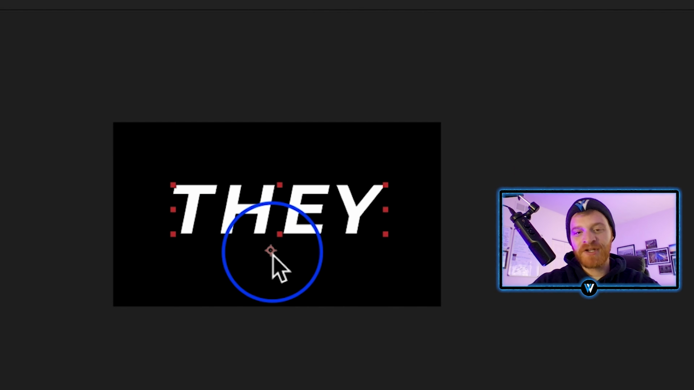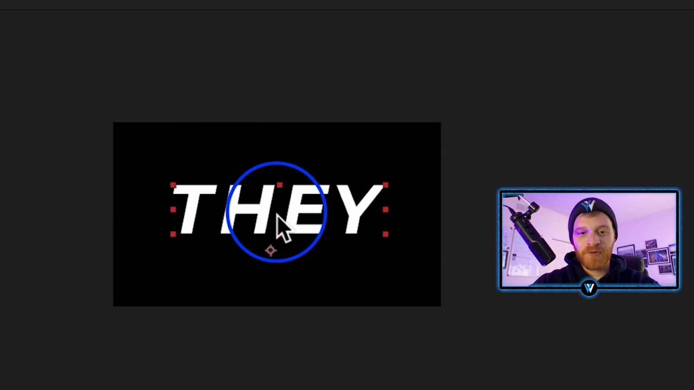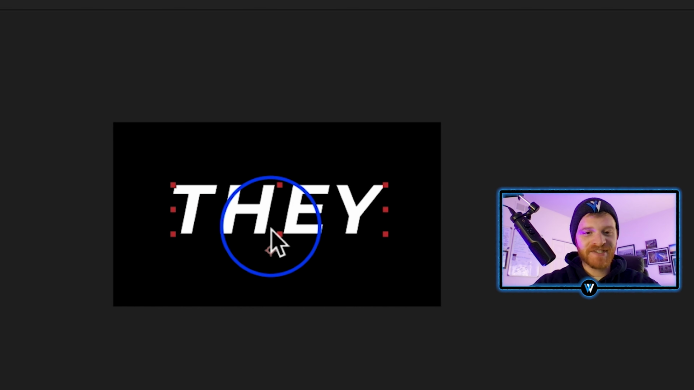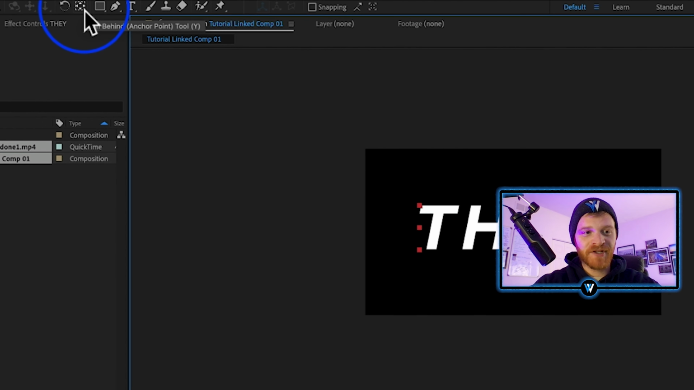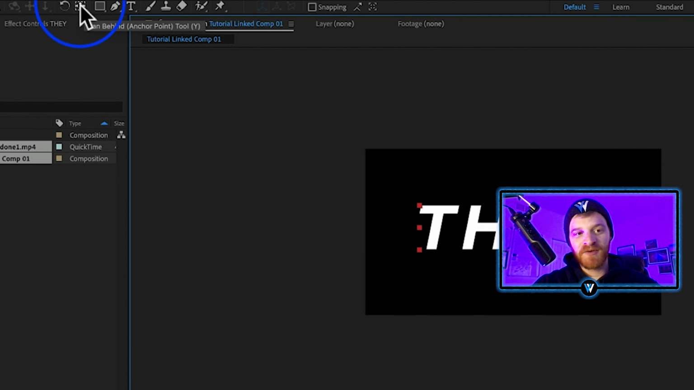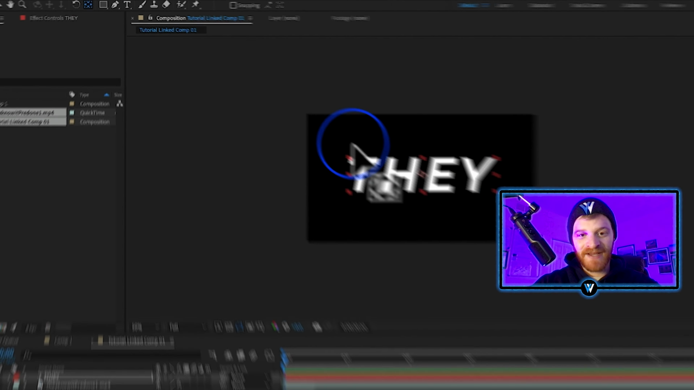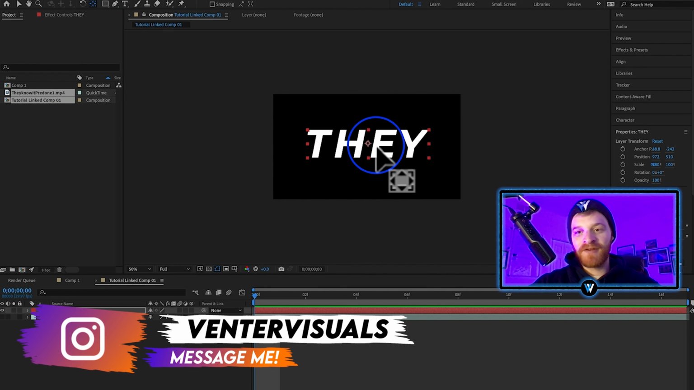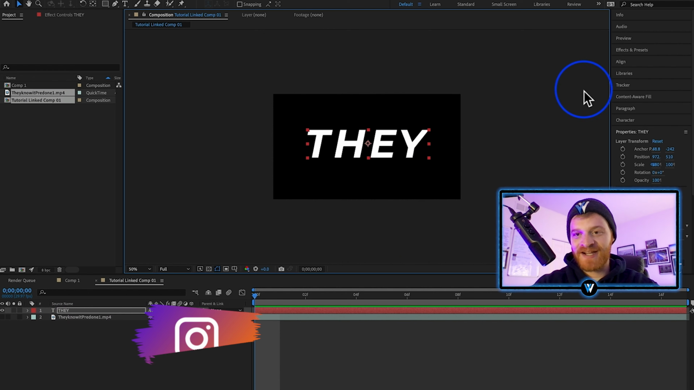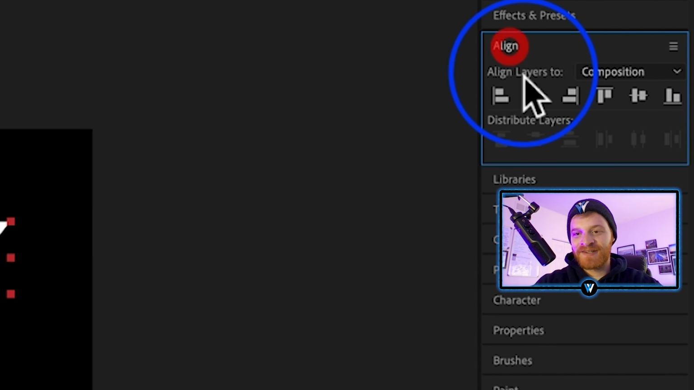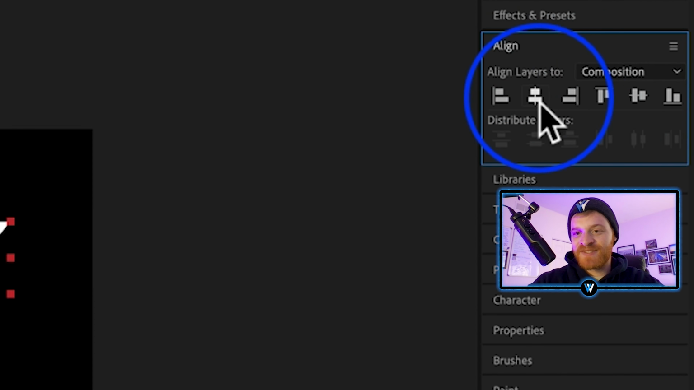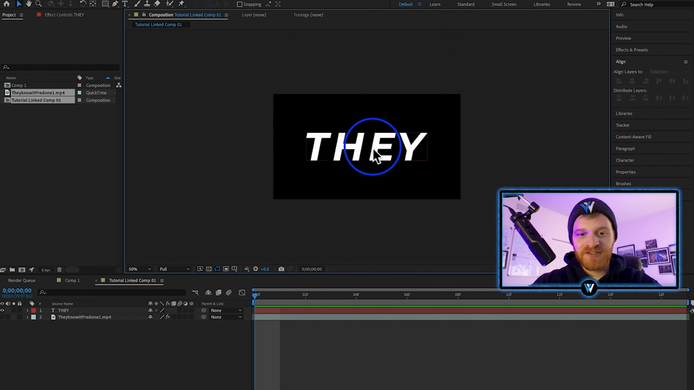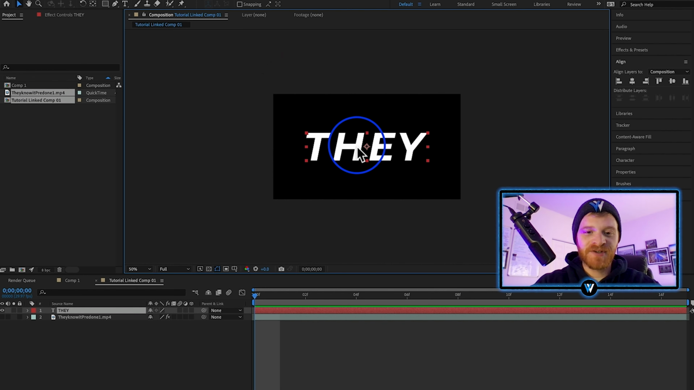You can see that the center point of our text is hanging out below where it actually should be. In order to fix this, all you've got to do is come up to the pan behind anchor point tool. Hold Command and double click on that button, and that's going to move your center point exactly where the middle of your text layer is. Then, to make sure this is nice and centered in our composition, I'm going to click on Align. Make sure it says Align Layers to Composition and just center it up, clicking those buttons. So now I can be assured that each lyric pop-up is going to be right in the middle of our screen. It's going to look nice.